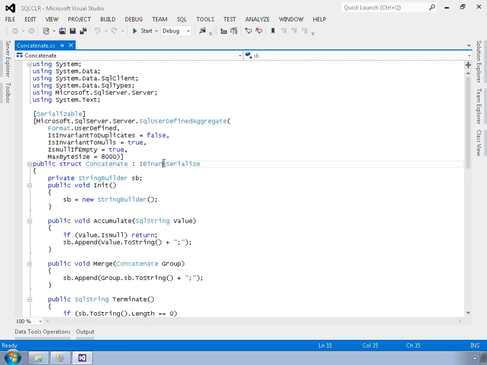It inherits from IBinarySerialize so that SQL Server can properly use multiple instances of the aggregate. Okay, so now we need to start implementing the code. We need a place to contain the string that we're building during the course of concatenating different strings together. So this code uses a .NET Framework StringBuilder object, a very fast and efficient way to concatenate strings or bring them together.